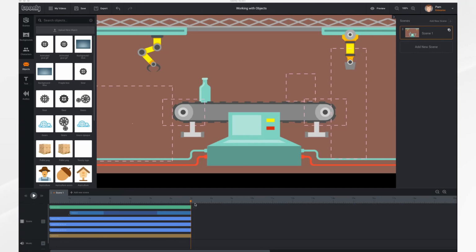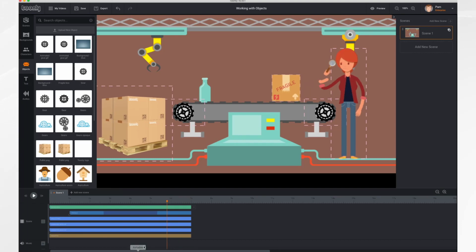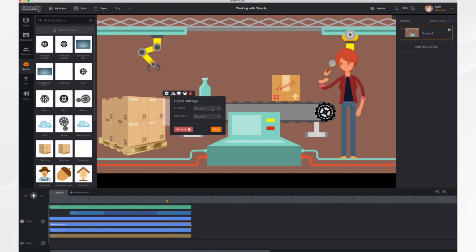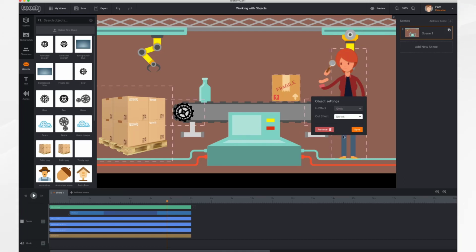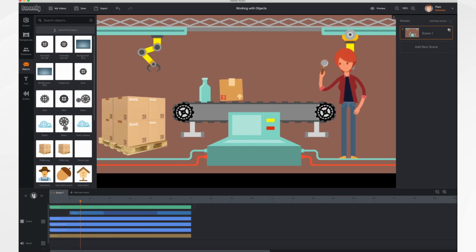And finally, you can adjust some of the settings here on your objects. So let's go ahead and have the gears appear a little differently than the others. So I'm going to select a gear, and I'm going to click Settings, and you have an in effect and an out effect. Let's have them grow in and shrink out. So I'm going to save. I'm going to do the same to this one. Grow in, shrink out, and save. Go back to the beginning and hit play, and there, they grow in and they start moving. Then at the very end, they're going to just shrink away.